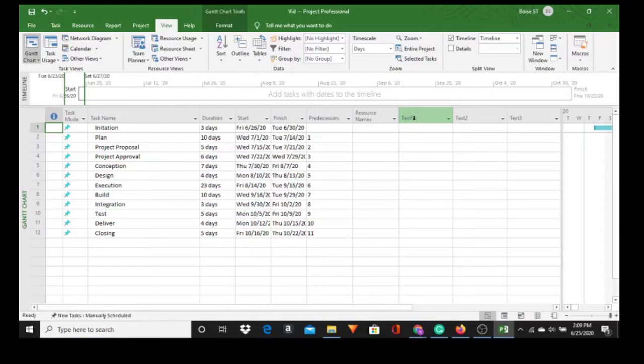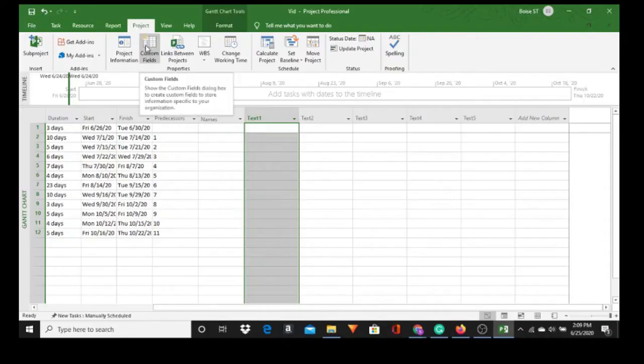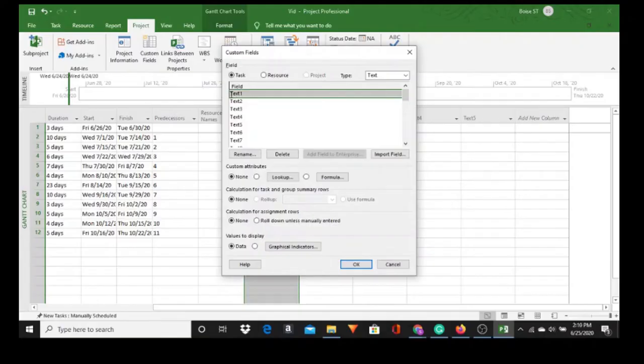And if you notice here, a couple columns populated, text 1, 2, 3, 4, and we have a little bit more here. So a couple new columns were created. So let's go to text 1, highlight it, and risk register is all about custom fields. Okay, so custom fields, and I'm going to rename text 1, and I'm going to call it probability.